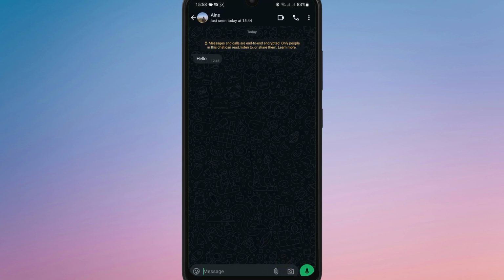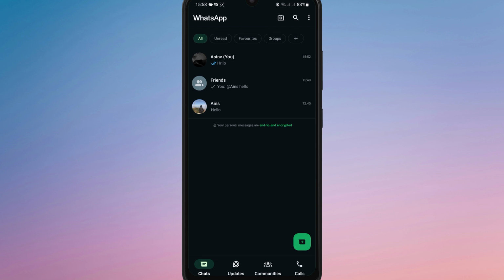Now, the new name will be displayed in your chat with that person. Remember, this only changes the name for you and won't affect how others see their name. And that's it. Now you know how to change someone's name on WhatsApp.